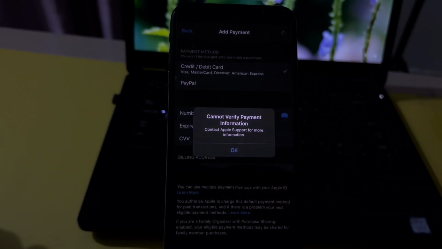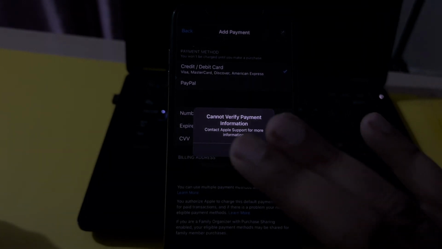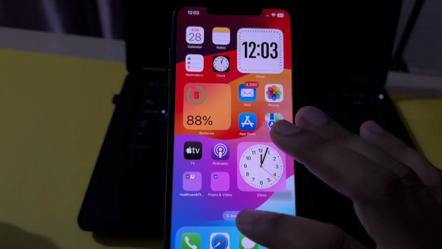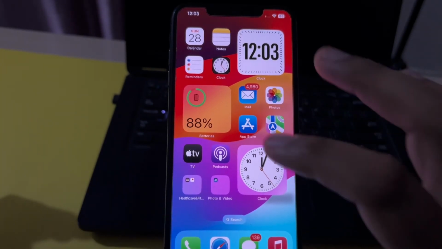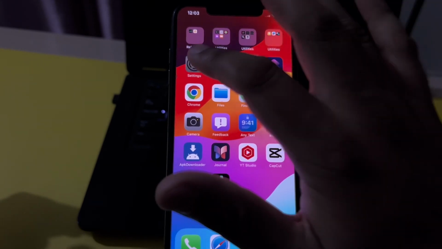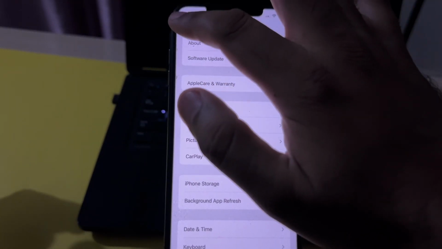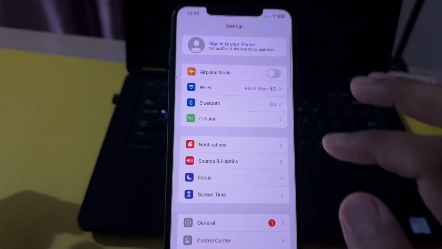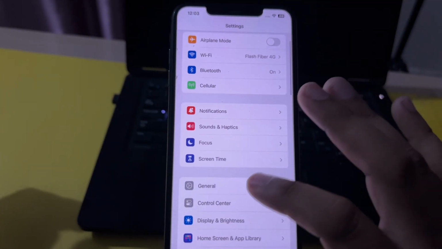So if you're still facing that issue after completing that first procedure, in this video I will show you how you can fix that. Firstly you need to close that, and after closing that you need to open your iPhone Settings app. In the Settings app you need to go back, and after that you need to tap on General.